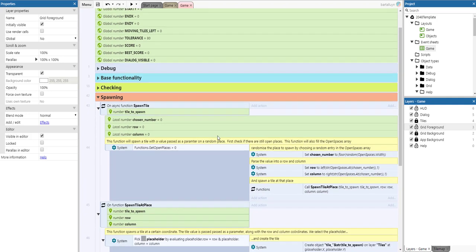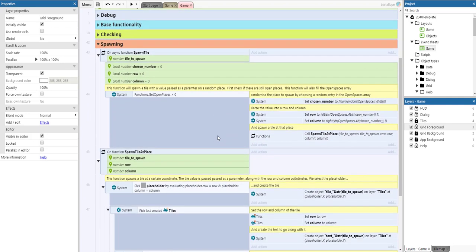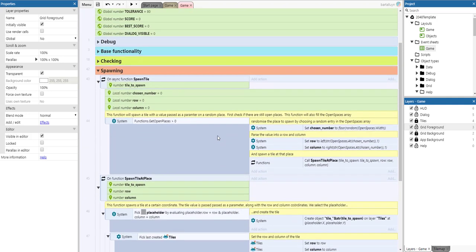So then we go to the spawning bit. So there's a function called spawnTile in which you can pass the tile to spawn. So that would be a 2, a 4, an 8, etc. That's what we used on the start of layout to spawn a 2 and a 4, for example. So to spawn a tile, the function will spawn a tile with the value passed as a parameter at a random place.